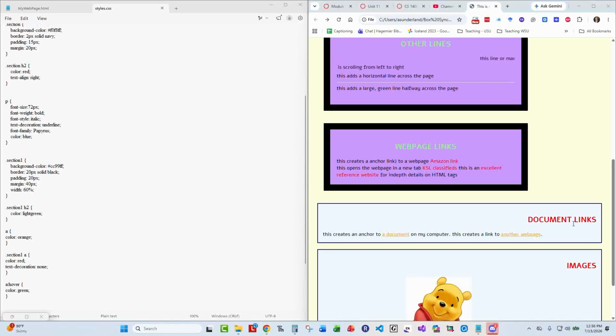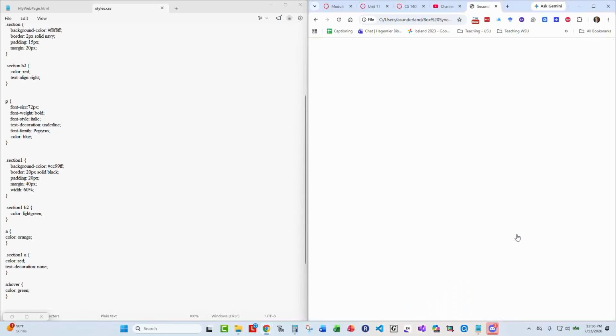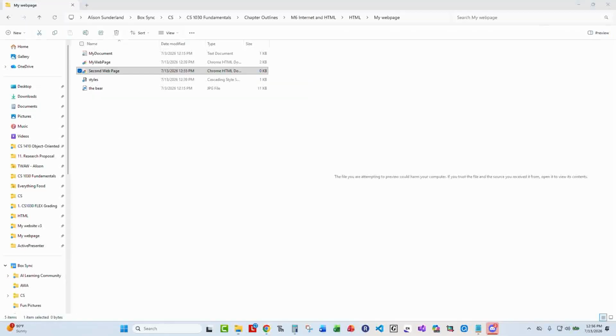So I'm going to do one more thing. Because in my document links, there's actually a link to another web page. So if I click on that link, it takes me to a web page, but there was nothing in it. So I'm going to see if I can add some things to it, and then see if it can be controlled or styled by our style sheet.